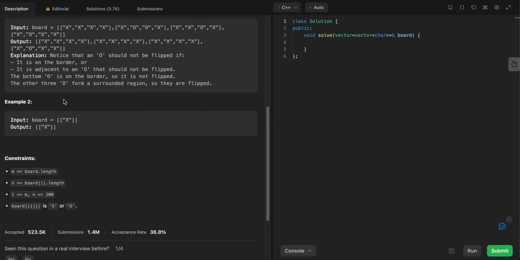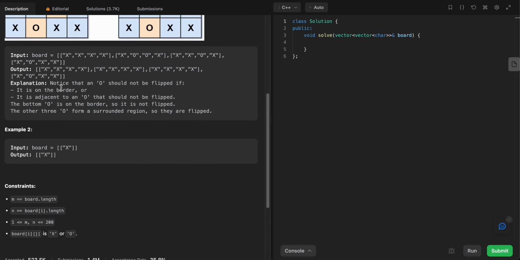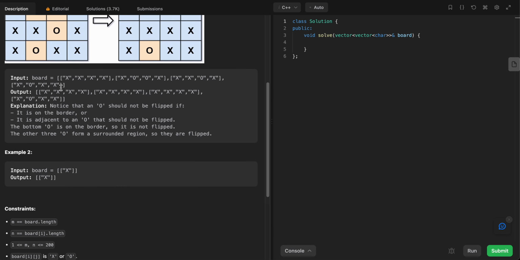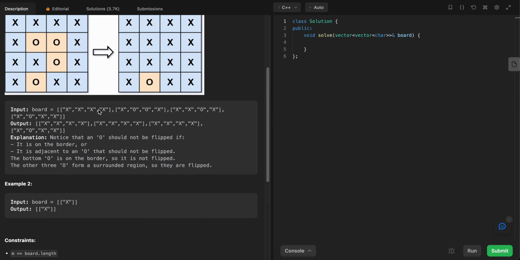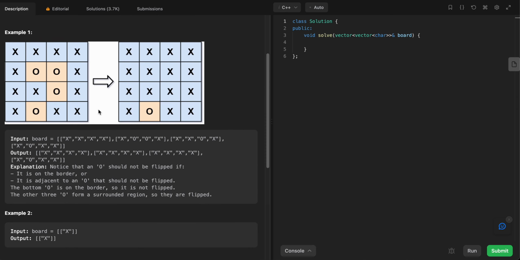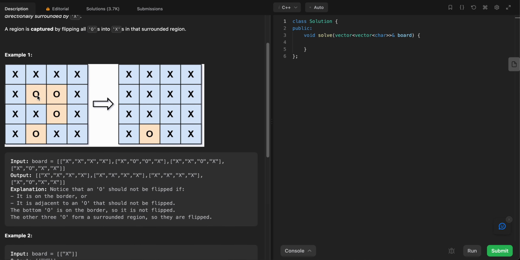What do I have to print? The output is X, X, X, O, X, X. Okay, this one is a region.